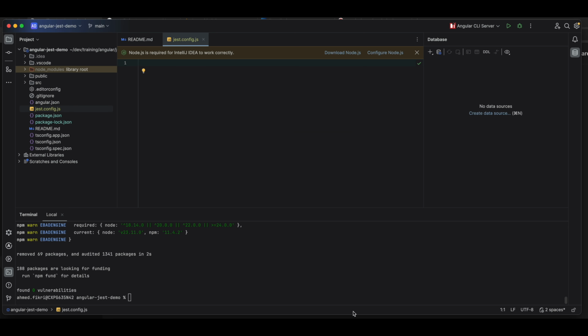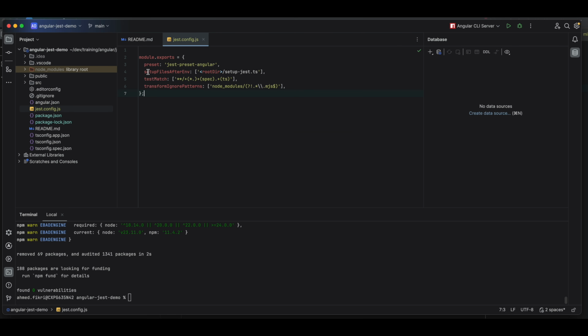And we add this content. So this is the module exported and we define this preset. It will use what we already installed, jest-preset-angular. And here you define the test files, so all those files with the extension ts and having spec before ts, and we exclude everything inside node_modules. And this is the important thing.